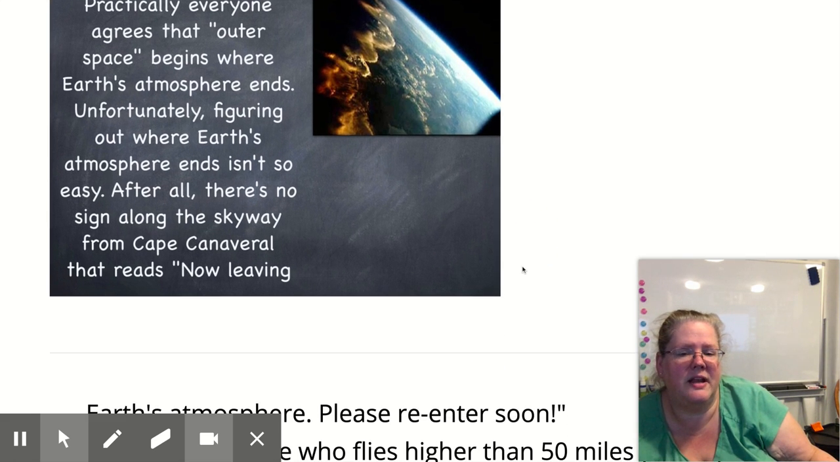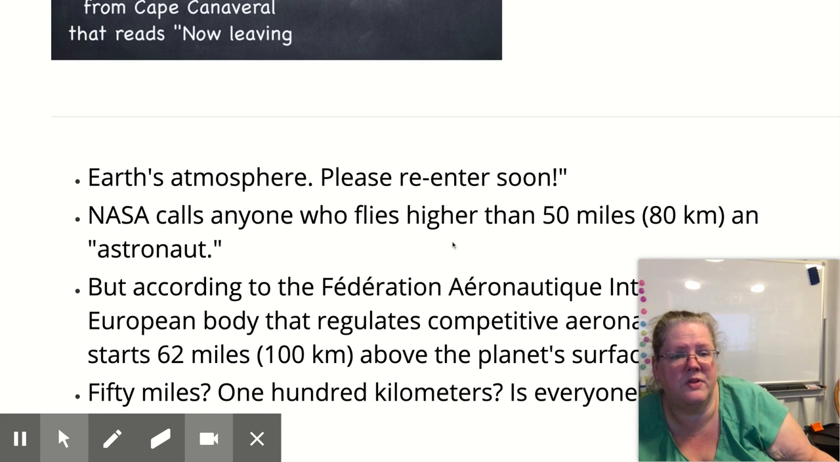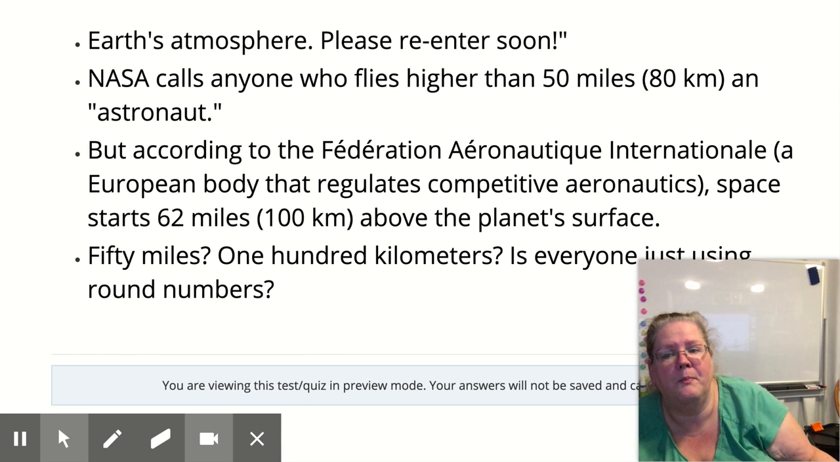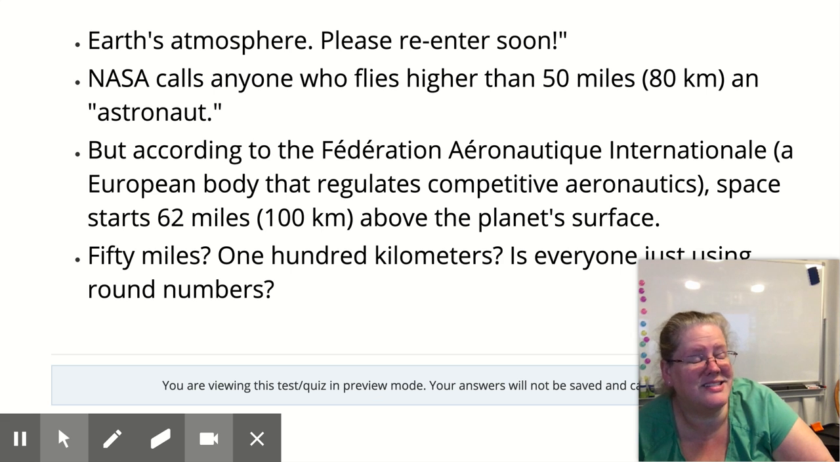So to be an astronaut, NASA says those who fly higher than 50 miles or 80 kilometers are considered an astronaut. But according to the European Aeronautic Institute International, a European body that regulates their astronauts, they say space starts at 62 miles up or 100 kilometers above the surface. So 50 miles, 100 kilometers, everyone's just using round numbers at this point.